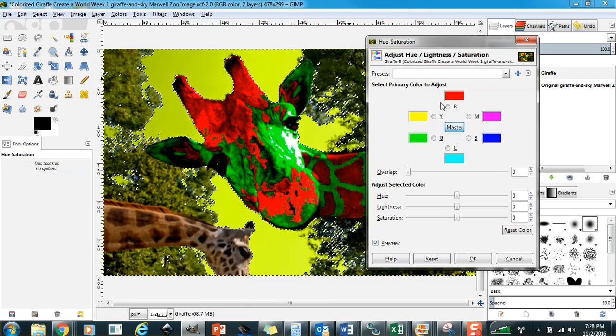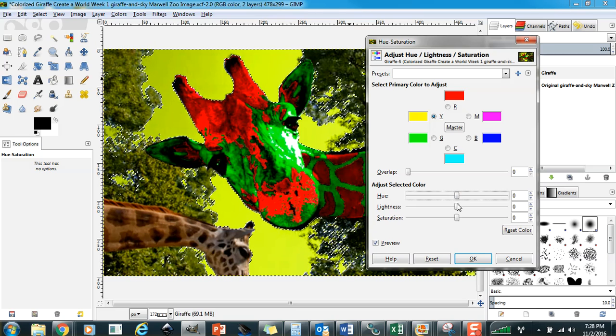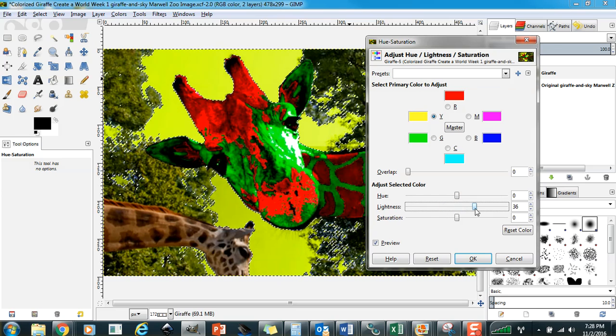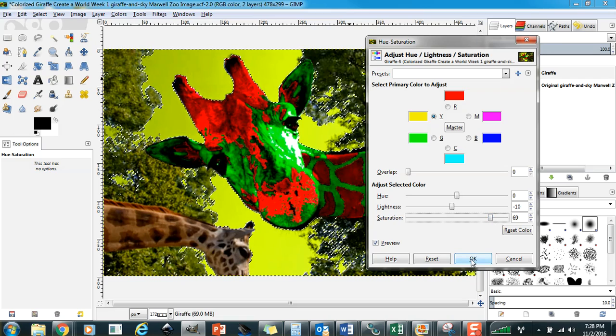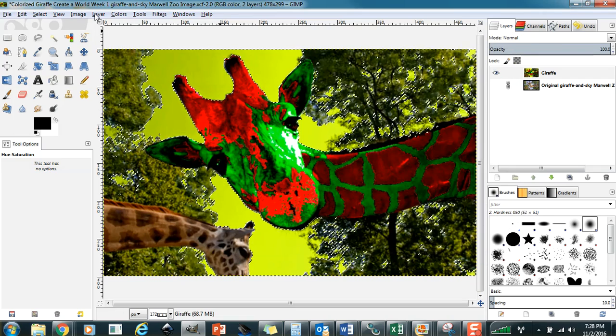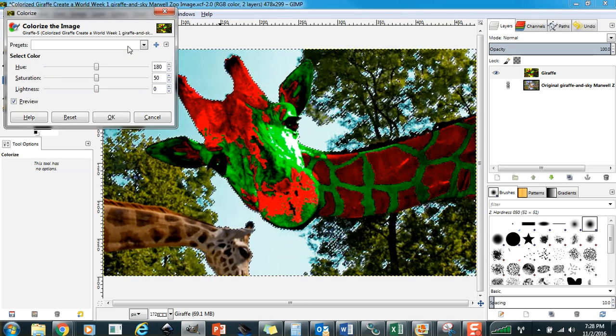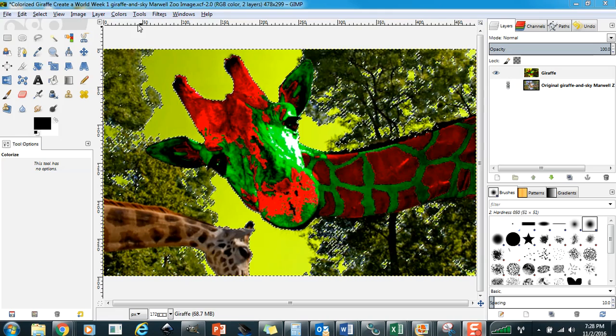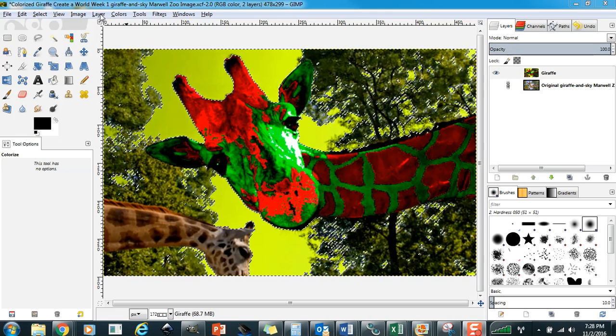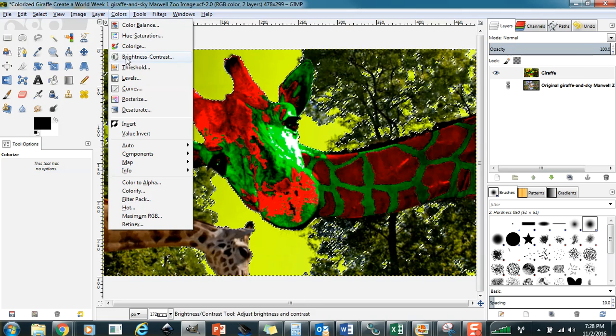And I will try some of the others. Try hue and saturation. And select the yellow and see if I can, I don't want to change the hue, but maybe I can get it to look a little, yeah, that's not changing it too much. Let's try Colorize. I think we're just going to cancel that. Just kind of going into the different toolboxes but doing kind of the exact same thing.